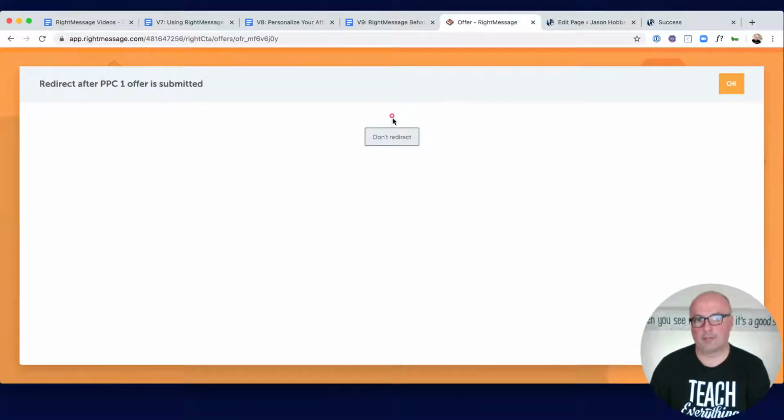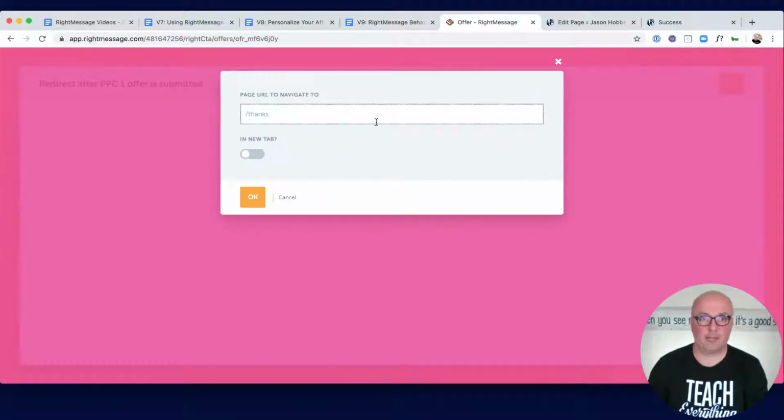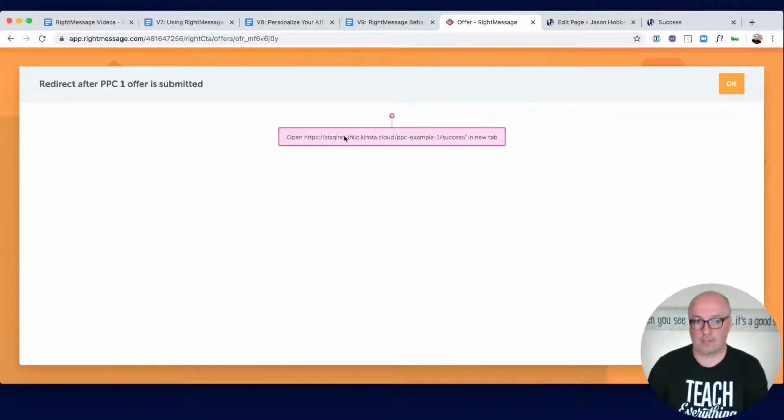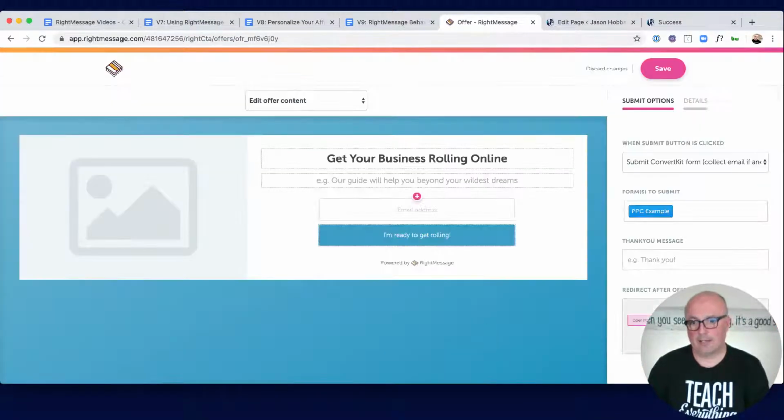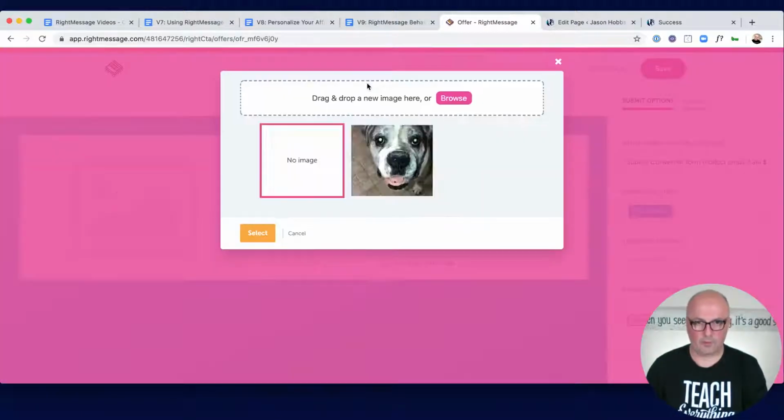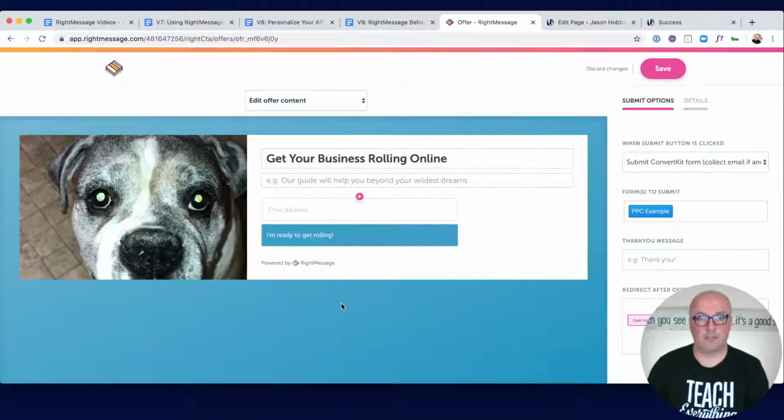So I'm going to redirect to a page. Go ahead and put the page in. I wanted it in a new tab. So you can see now we have that, and it shows up over here at the bottom. Now we'll throw an image of Max there because he's cute.